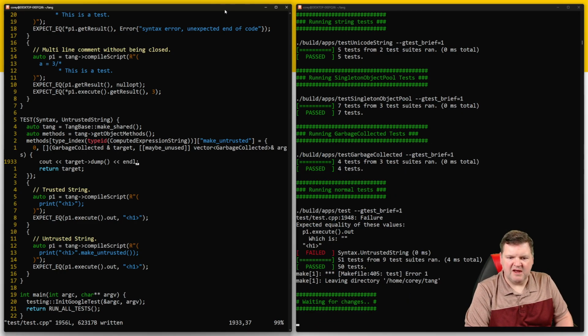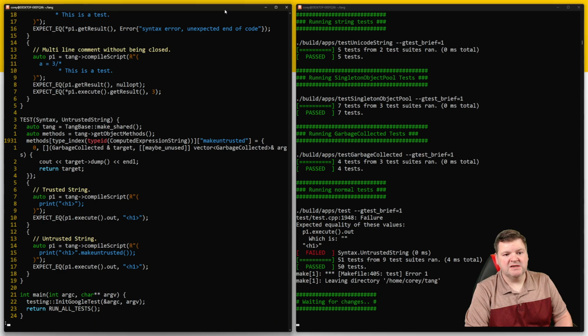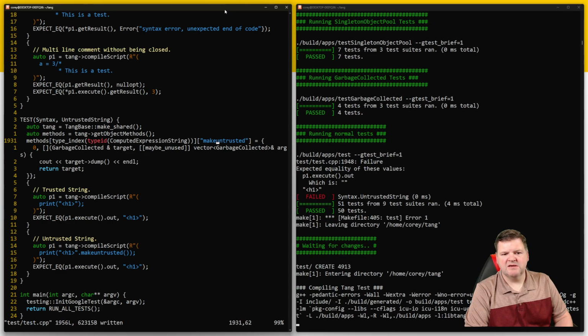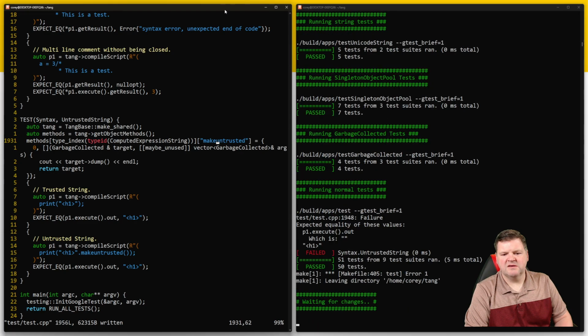Did I leave something obvious enough? No. Is the underscore causing a problem? In which case, that's something we need to fix. No.